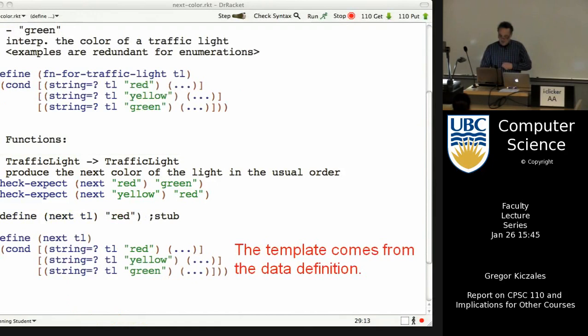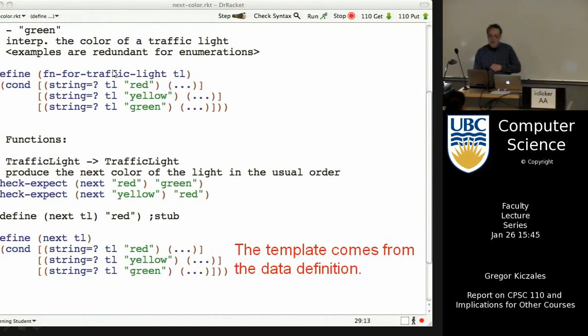Next, I take the template. And the way I take the template is I go up here to the data definition, and I would take this, copy it down here, rename it to give it the name next, and now I have this template.